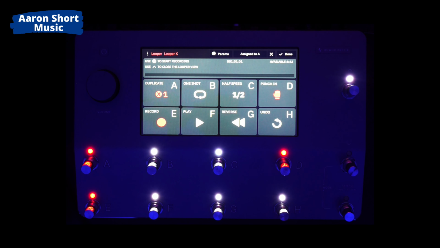And what you can then do is program them for what you want. So I might program switch 1 to be record. That way, rather than at the gig having to go into the looper and then press record, I can just press record on my Exonic Airstep and it will record. And you can assign a different looper command to each of those footswitches. So you might want record and play and undo and duplicate and punch in on that controller.